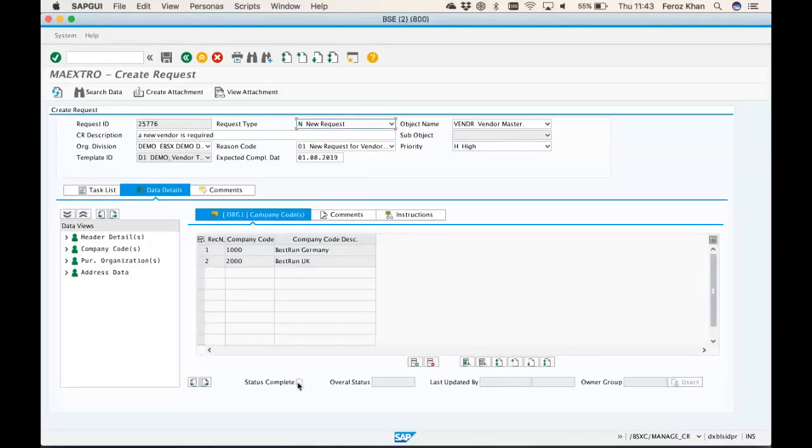So again, this is an important feature of Maextro where we allow parallel processing or mass processing. So this is telling me the vendor can be created across one, or multiple organizations, same with the material, right? You could create it for multiple plants, sales orgs, warehouses. More importantly, automate.